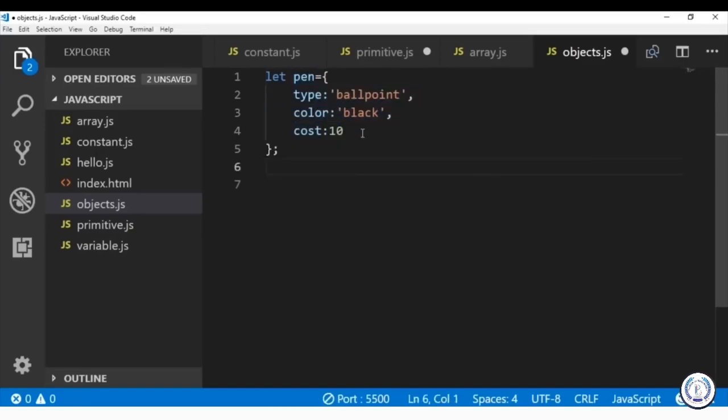What if I wanted to display the cost of this pen? I just want the cost of this pen, not the entire object. So how do you access an object? This is the syntax for accessing an object: object name dot property name. This is known as the dot notation. And the other way is like this: object name, you use square brackets within which you write the property name. All right, this is the other way. Now I honestly prefer the dot notation because I feel it's simpler. So now let's try to display the cost of the pen.